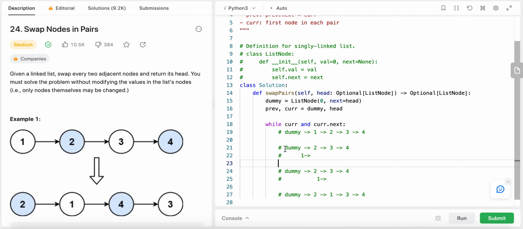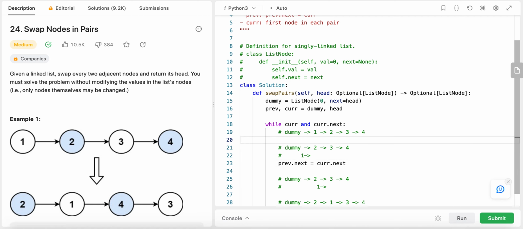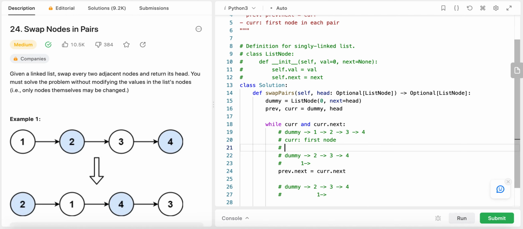Okay, for the first operation, that is dummy.next. So dummy is our previous. So previous.next is node 2. So node 2 is current.next. So here we need to know, using this example, when we swap the first pair, this current is just the first node, and this current.next is just the second node.